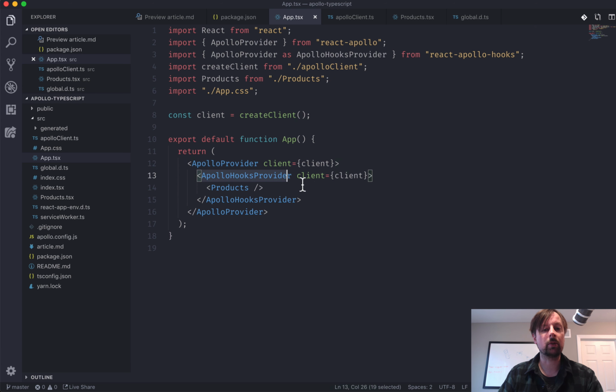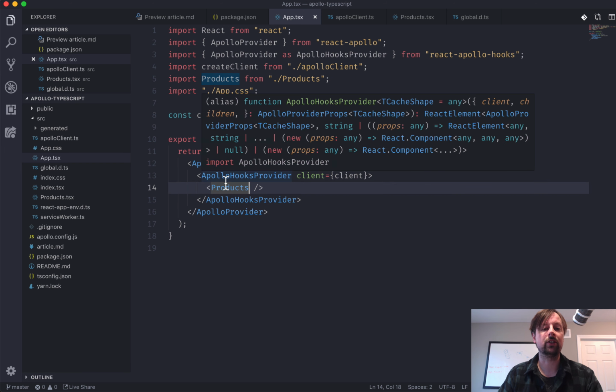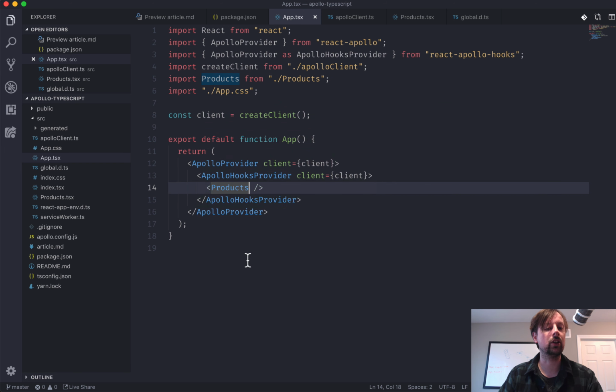Within the Apollo provider, I actually have a second provider. That's because I'm a real big fan of, instead of using the query component or the mutation component, using hooks to pull the data down. I think it makes the code a little bit cleaner, and they have their own provider to be able to handle that. So we're wrapping both of our providers around the products component.